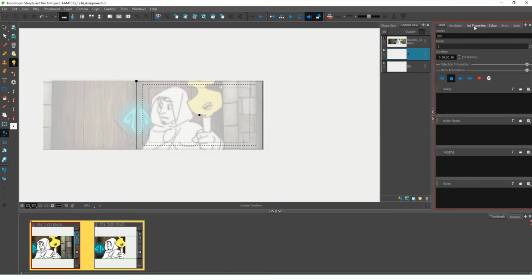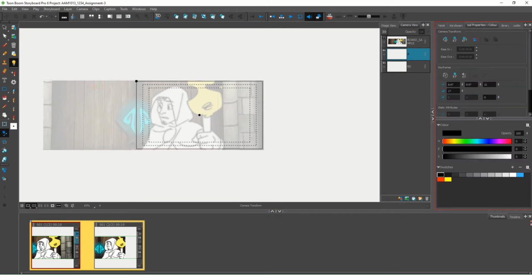Now I want to key it in. Go to Tool Properties right here, the most right panel under Tool Properties. If you cannot find it, just click on this plus tab and look for Tool Properties right down here. So this is the keyframe. Let's say you want to key at the start of this panel. We don't see this now, but we can see it in the timeline soon enough. So we're going to add a keyframe at the start.